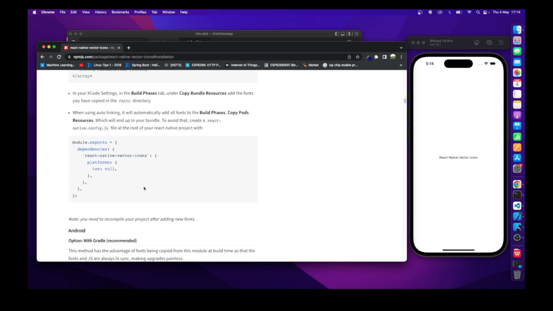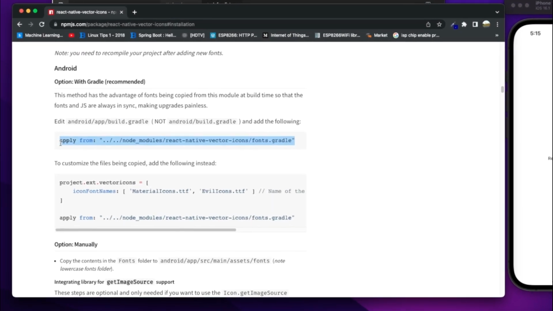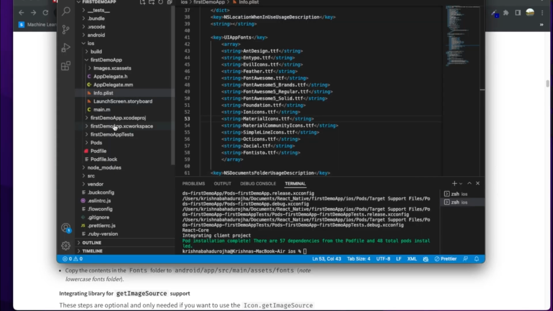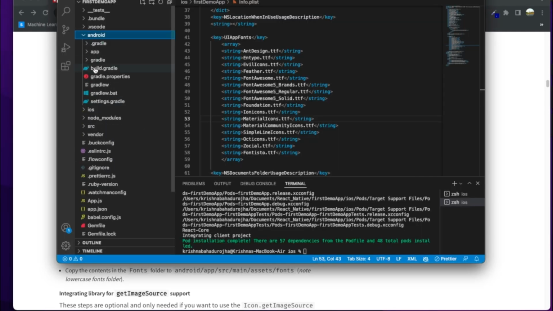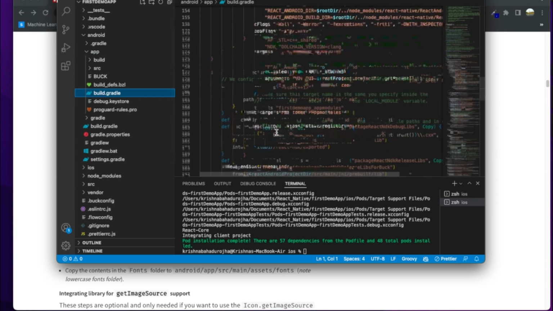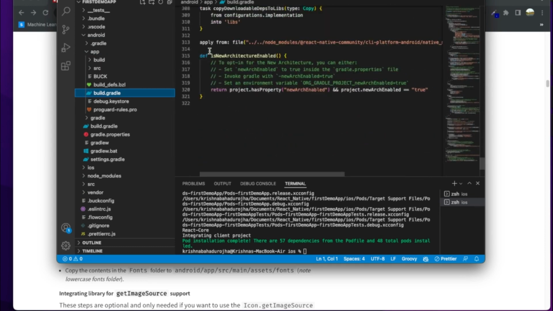For Android, just copy the line. Go to your Android, here, build.gradle, and paste the instructions. Just apply from the line. Now save the code.